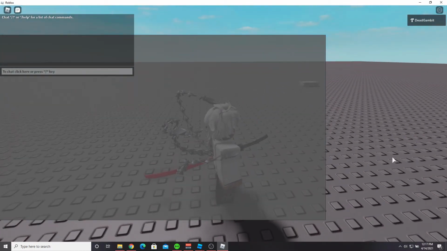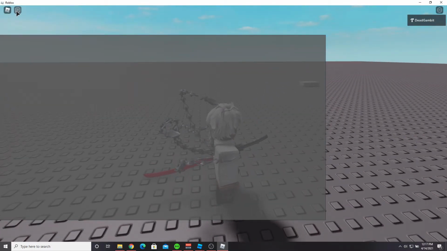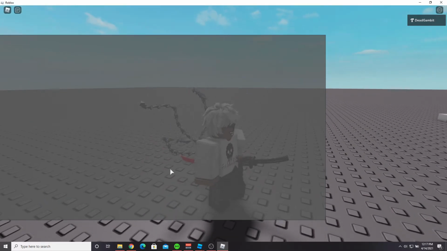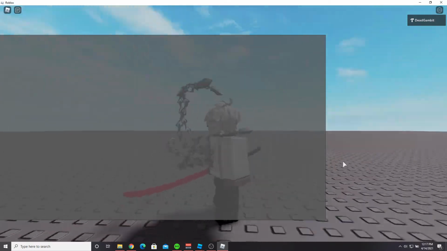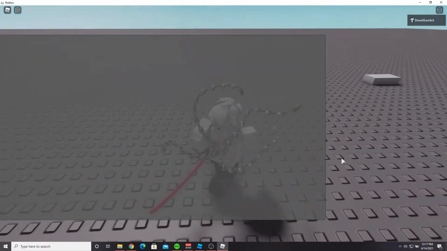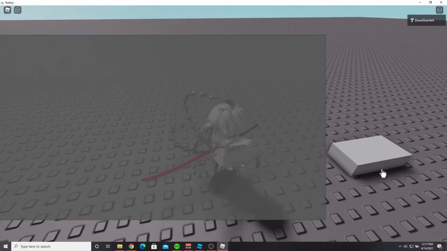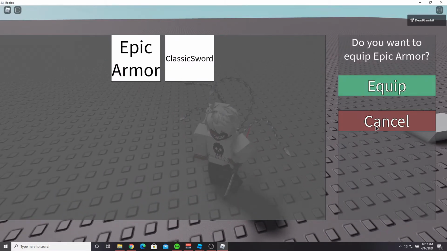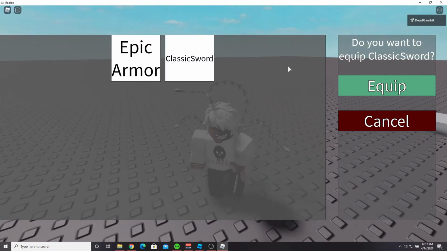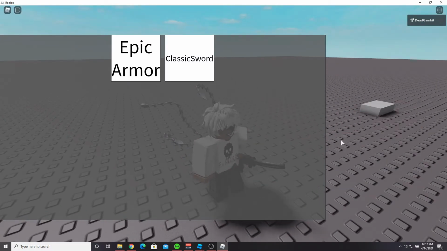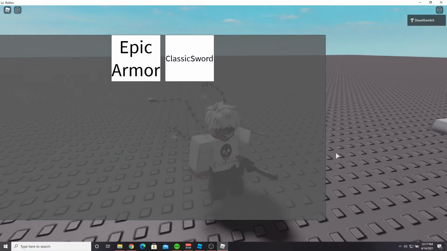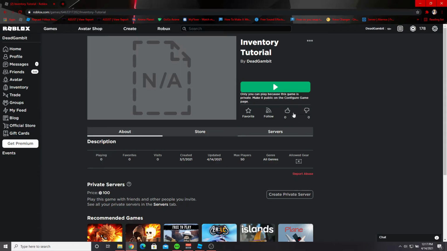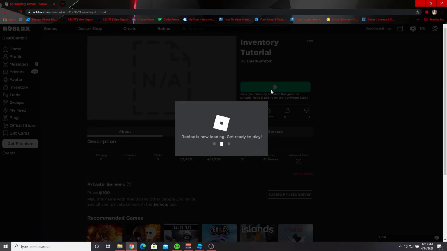Alright, so now I'm loaded in. You can see, I'm going to get rid of the chat box there. But as you can see, our inventory has a completely clean slate. There is nothing inside of it. I'm going to go over to my shop. I have my epic armor, and I have my classic sword. So that's good. So now I'm going to leave, and then I'm going to join again.